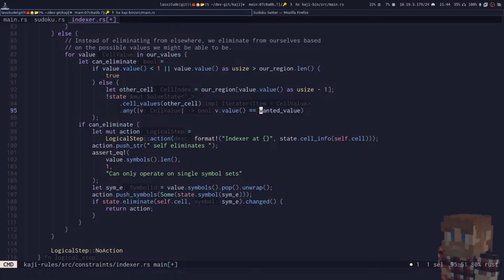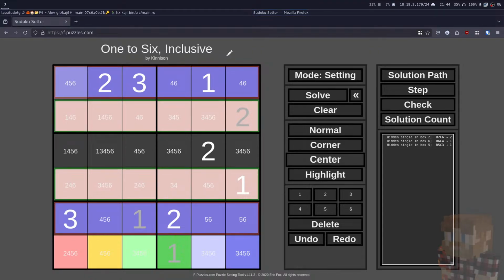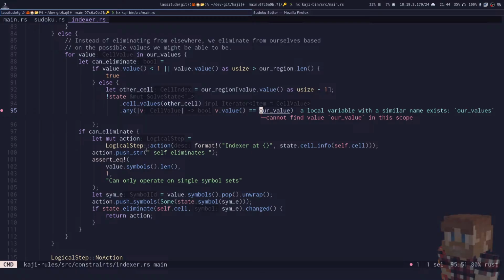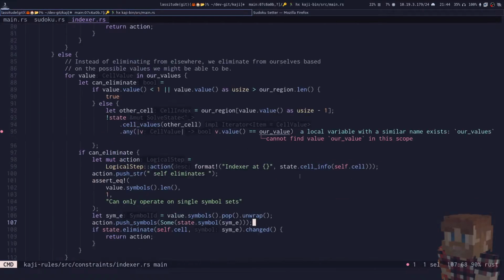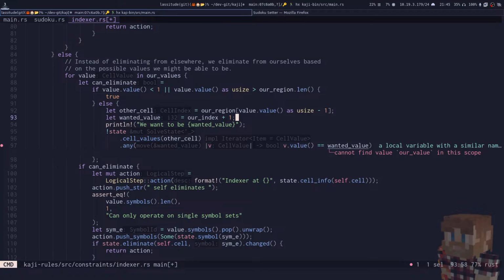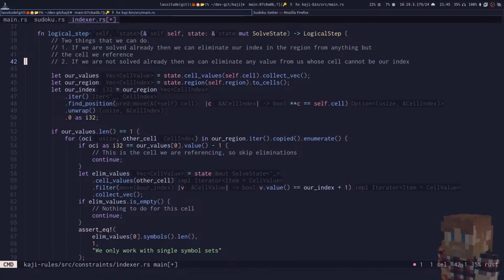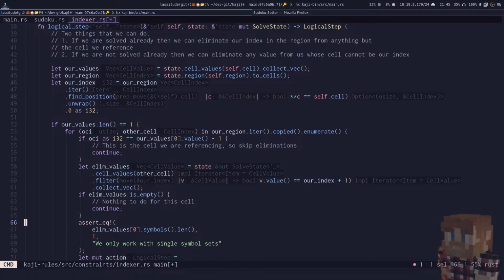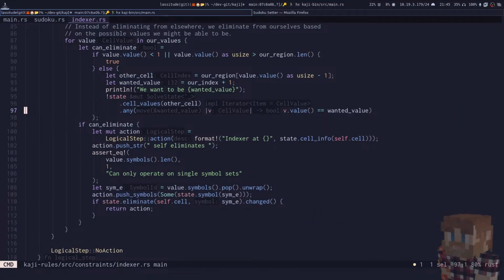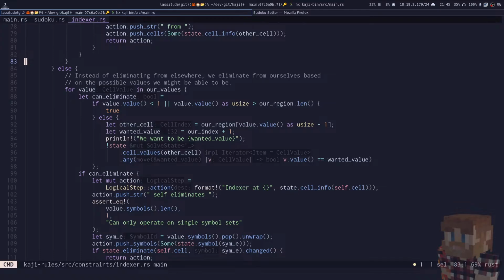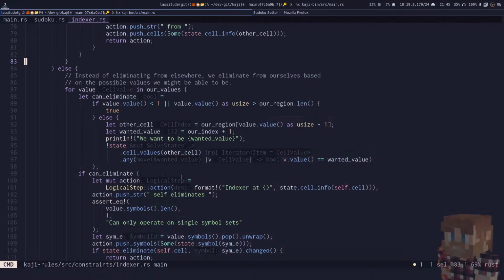It's not our value. Sorry. It's our index plus 1. So undo, undo. Yeah, our index plus 1. Wanted value. Did we already add 1 to our index? No. So how is our index 1 at this point? Oh my god. Because I am an utter idiot. It's an indexer, but it's of course the other way around.